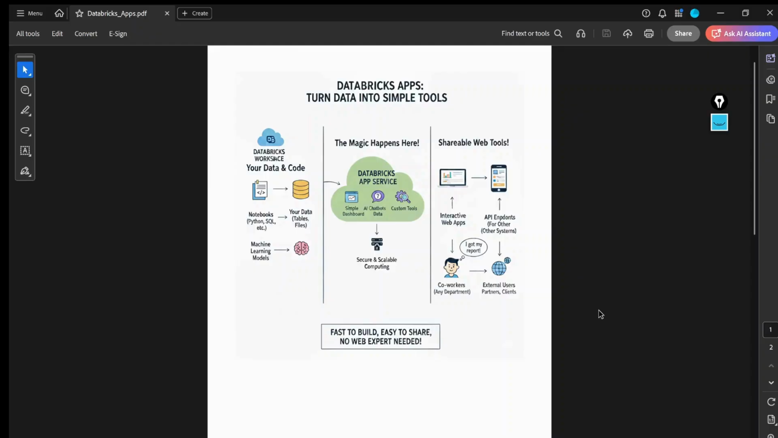And traditionally, if you think about any web application, building and deploying those kinds of web applications required a separate tech stack, infrastructure, servers, and a lot of other things. But with Databricks Apps, if you look at the picture, you can turn your existing notebooks, your code, your machine learning models, and your data into a shareable web application with very minimal effort.